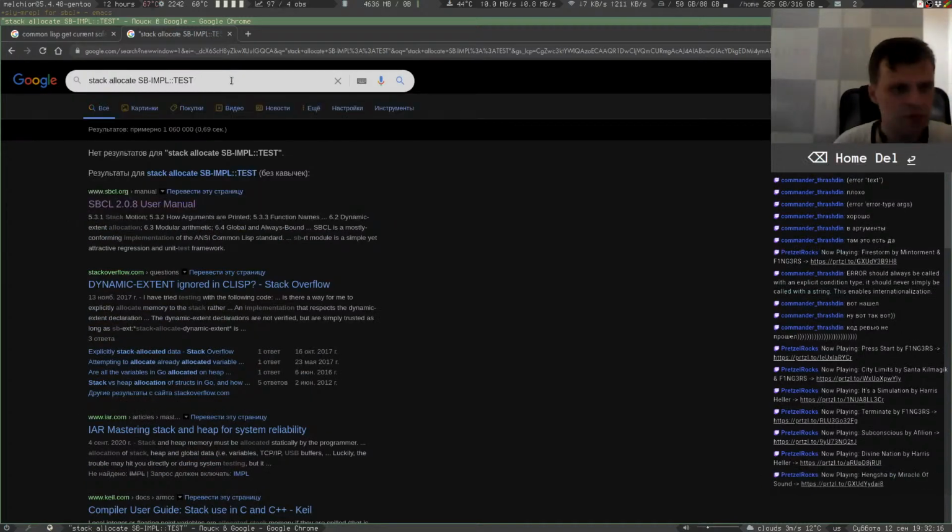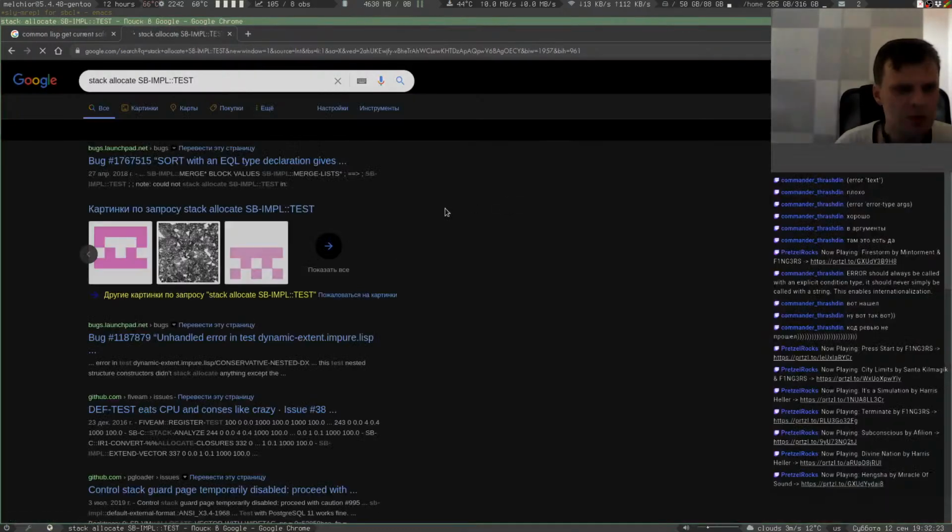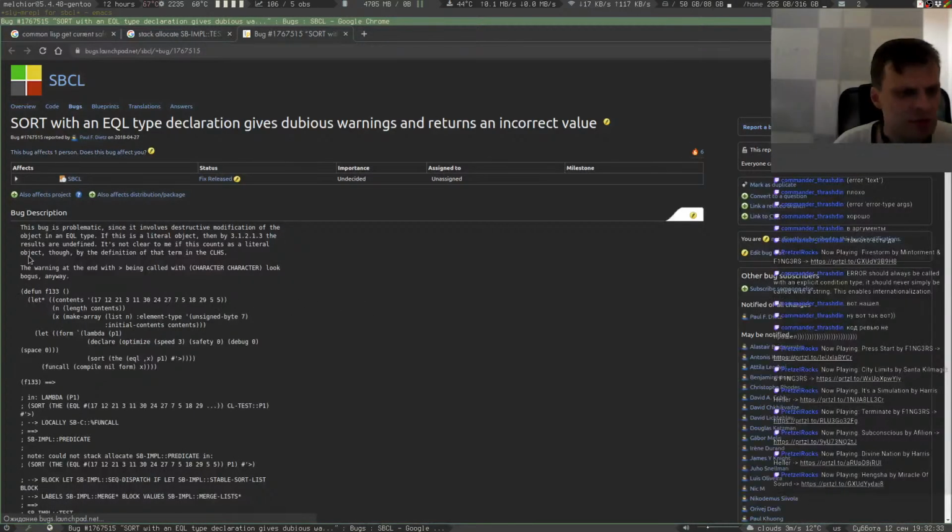Yeah, now Google is giving me crap. So how do I get the exact match? Could not stack allocate. Yeah, and that's the bug from the year 2018. Let's look at that. This bug is problematic, so this is all destructive initialization of object and equal type. This is all object and blah blah blah. The warning at the end with more called being called with character with both anyway.